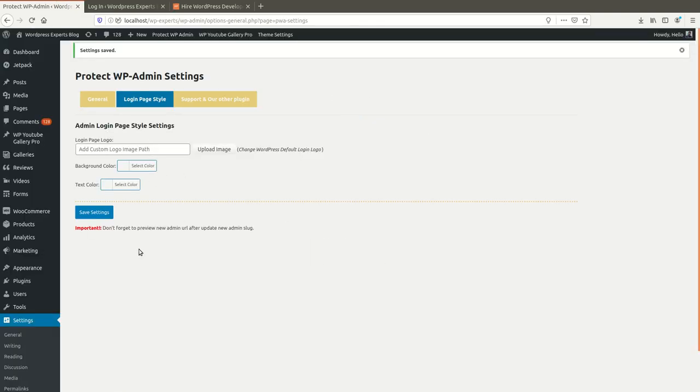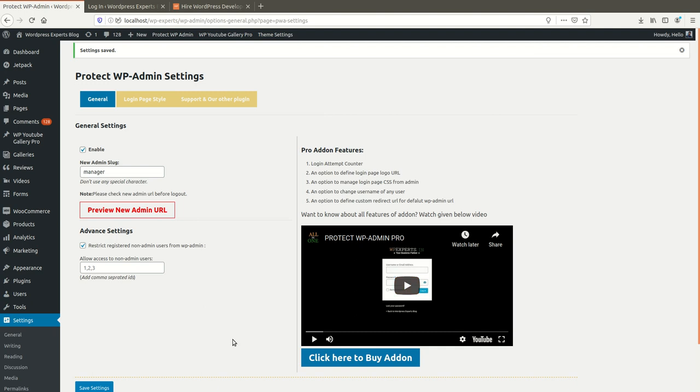Okay, so these are the settings you can use on your website. We have given some extra features in our pro add-on, so as per your requirement you can use our add-on as well. Let me describe the features of our pro add-on in summary. Here in login we have given the login attempt counter, which means you will be able to set the login attempts from the admin section, so a user will not be able to access your website after exceeding the set login attempts.